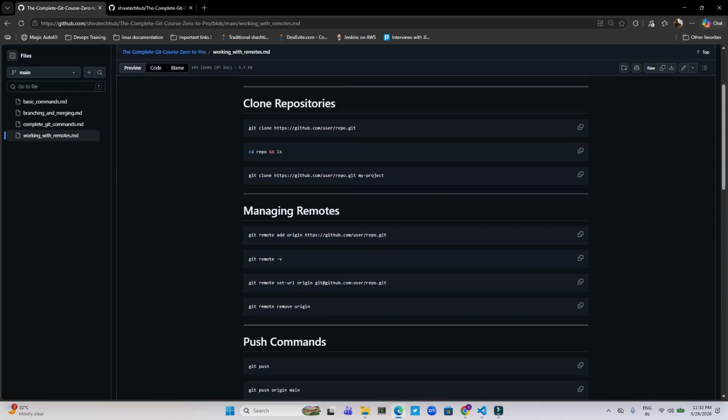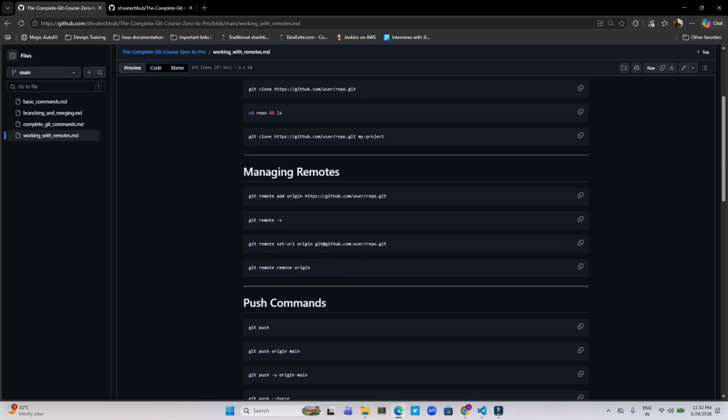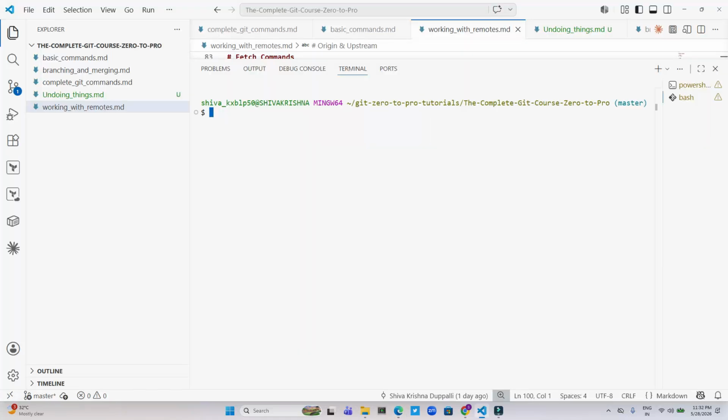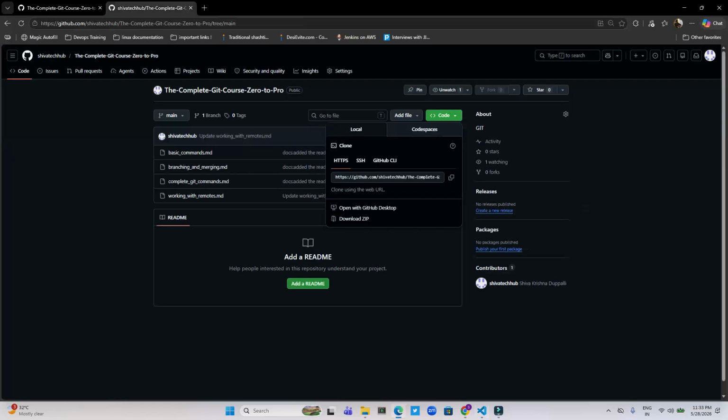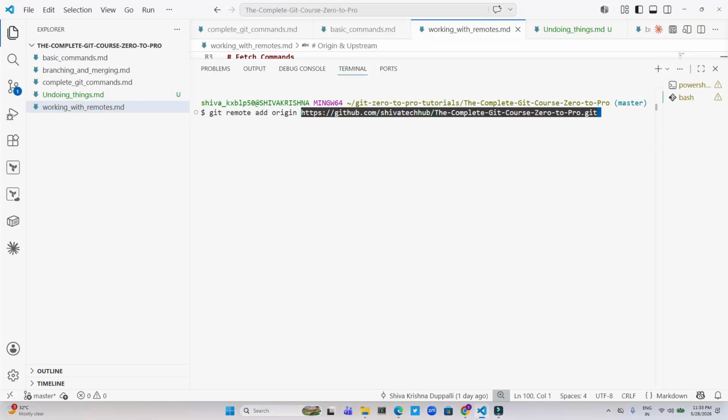So we will be starting off with how to add the remotes and how to check the list of remotes that are being added, how to set the remote URL, and how to remove that particular remote origin. Basically, first we will try to add the remote origin. How can we do that? We can do it by using git remote add origin. Then you need to go to this URL, copy this repo link, and paste it.